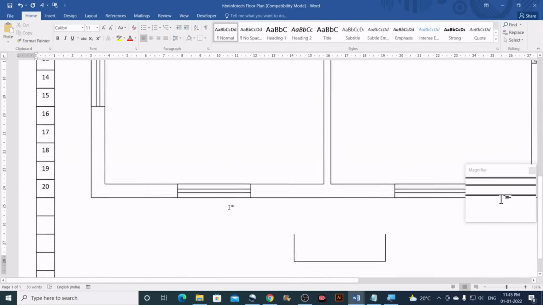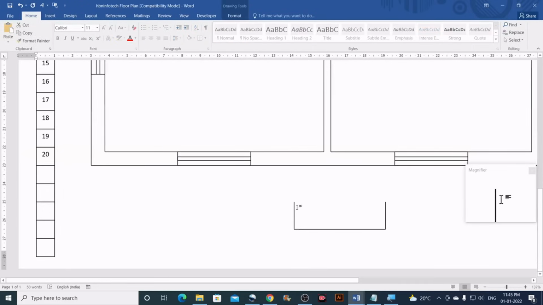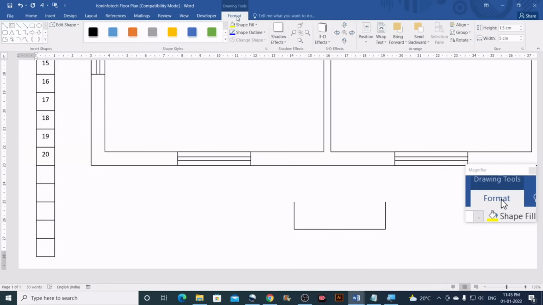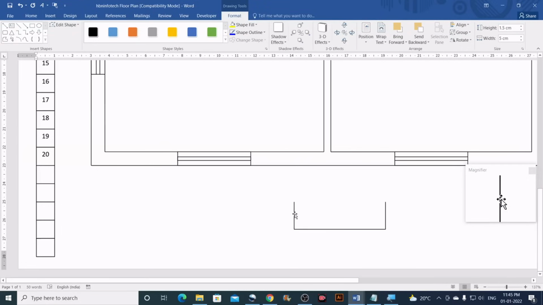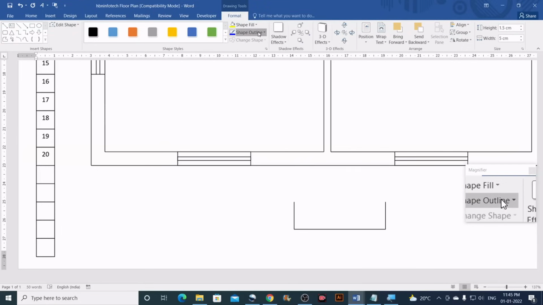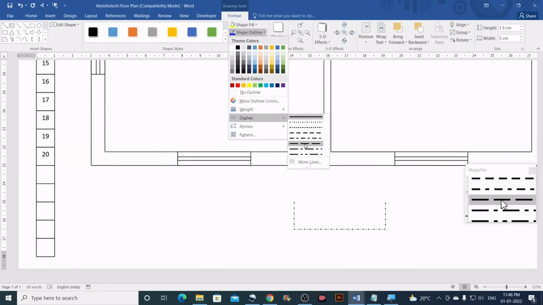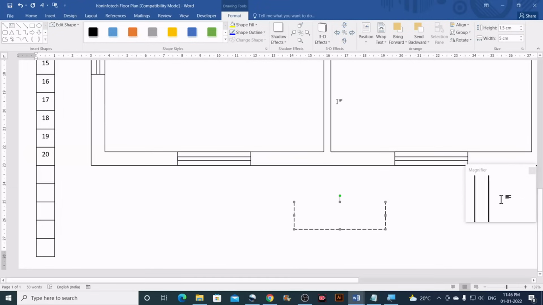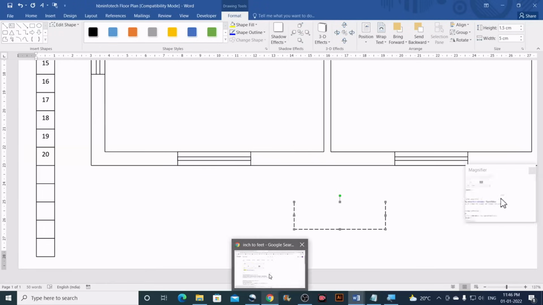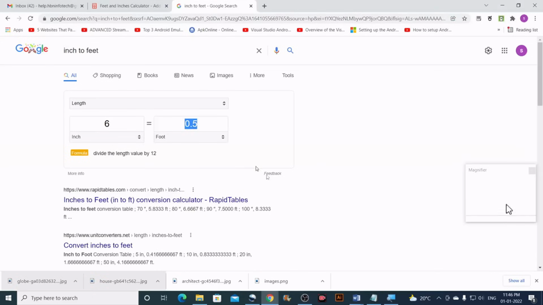This is not required. Now we will need to change the line style. So we'll go to the format. You need to select this first. Okay, then go to the shape outline and the dashes. I think we can select this one. Yes. Now we need to place this here. So how do you do that? As I already told, it is 6 inches away. So from here till here it needs to be 6 inches. So how much is 6 inches in feet? So 6 inches is 0.5.